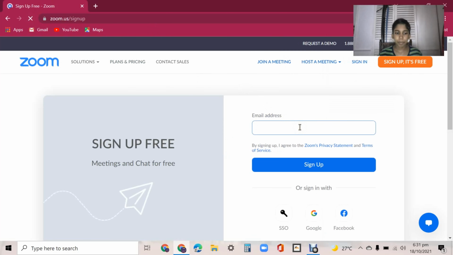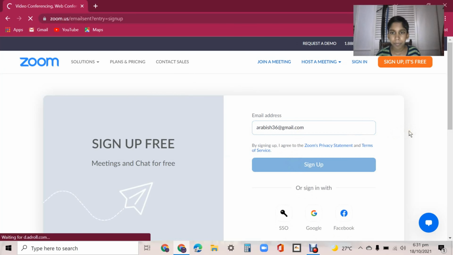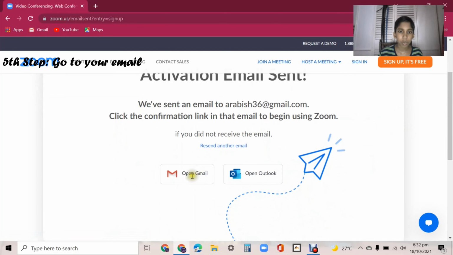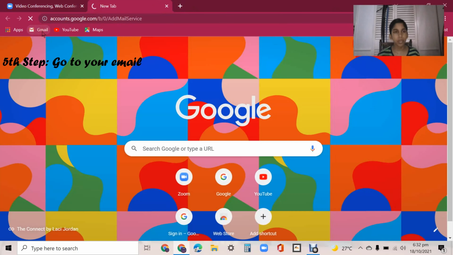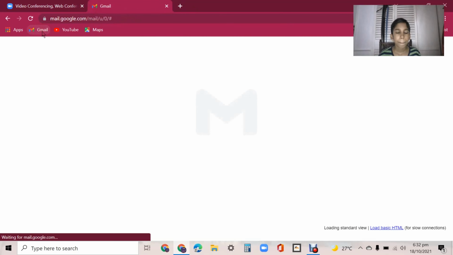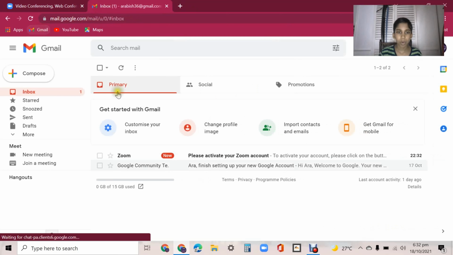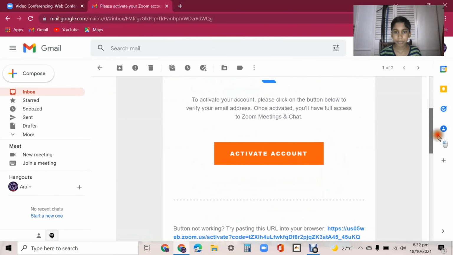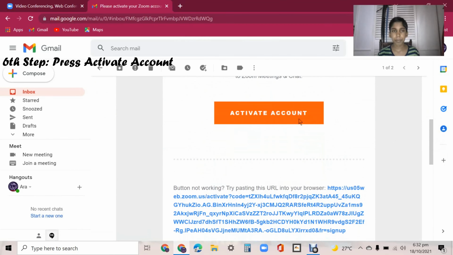Okay, now I'll put my email address. Sign up. Okay, now we have to open my Gmail. So I'm going here and then I'm going to open my Gmail. Okay, now I have received the Zoom email and now I will activate my account.